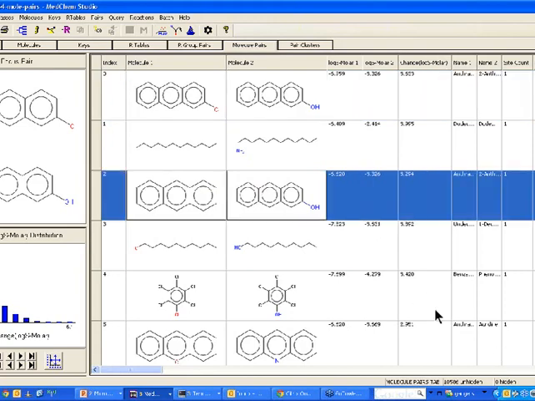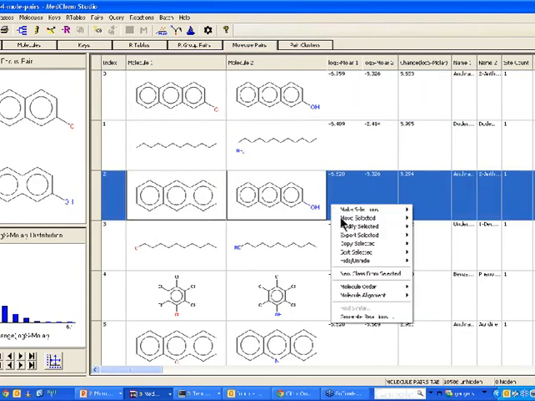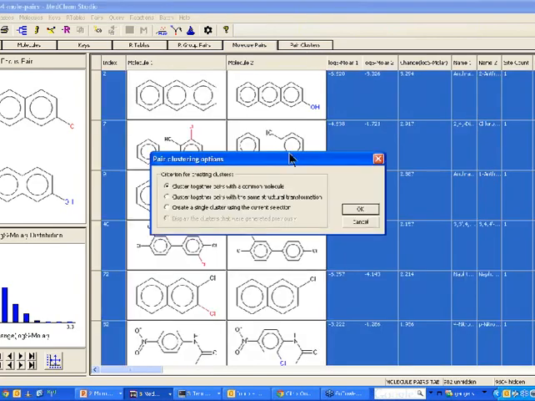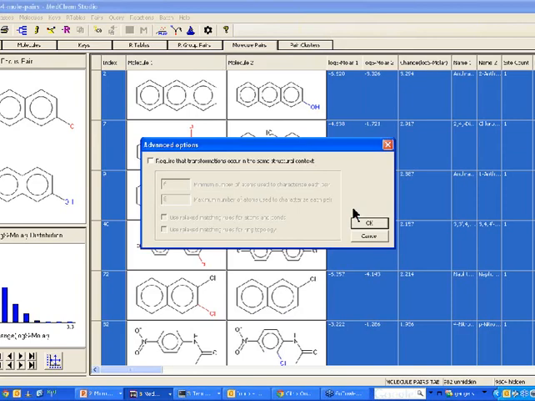That results in 982 pairs selected. I'm going to hide the unselected pairs and then create the pair clusters on these 982 compounds. And again, I'm going to cluster together pairs with the same structural transformation.